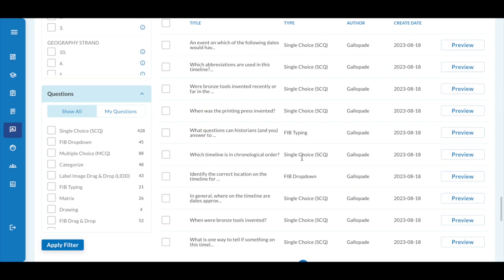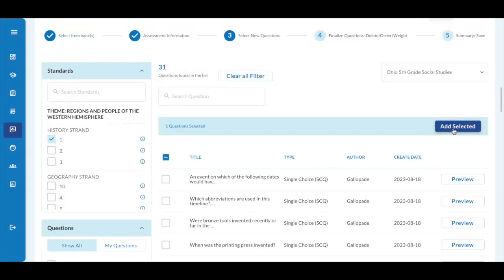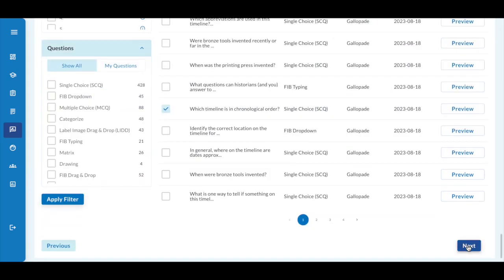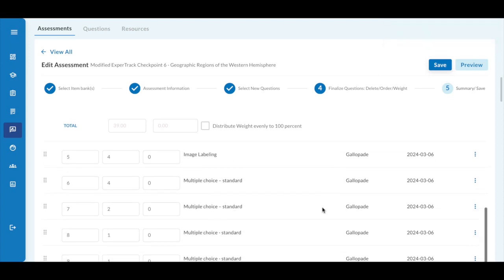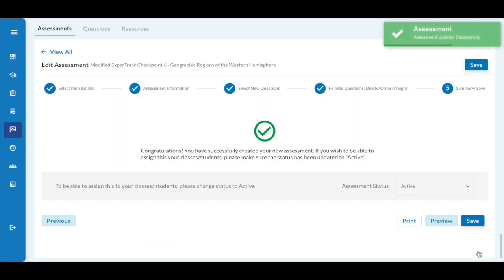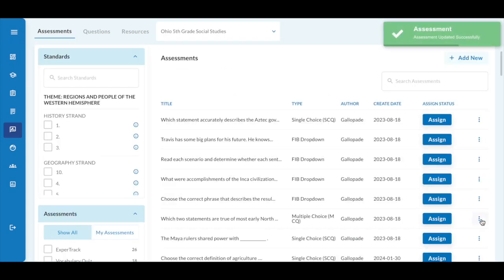Select any questions you want to add by clicking in the box to the left of the question title. Then choose Add Selected at the top right. You can use the numbered steps at the top or the next buttons at the bottom to navigate through the screens. When you reach Step 5, you will have the option to print, preview, or save your modified assessment. Once you save, you will be directed back to the My Content module.